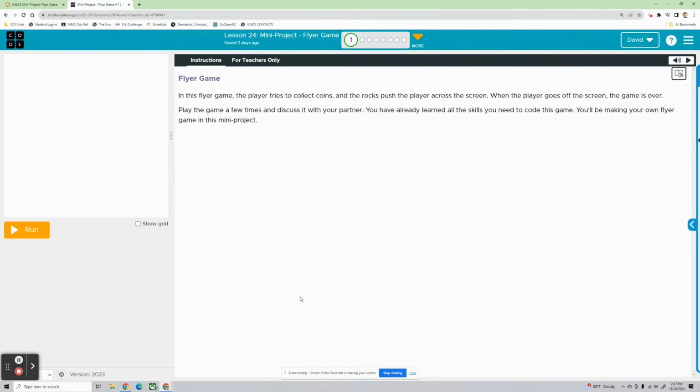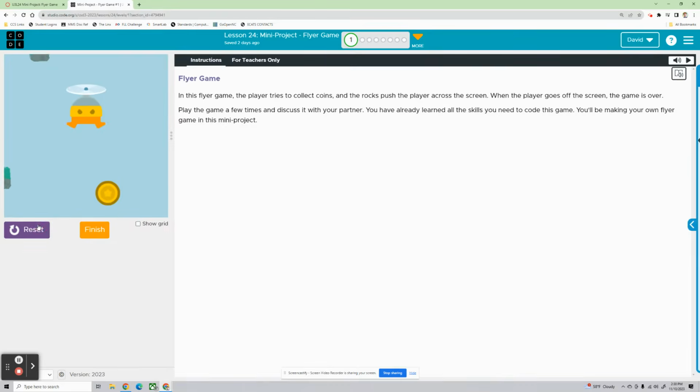We're on code.org, the CS Discoveries curriculum, and we're looking at lesson 24, the mini project flyer game. Just a few more lessons and we'll be at the final project. In this flyer game, the player tries to collect coins and the rocks push the player across the screen. When the player goes off the screen, the game is over. We're going to play the game a few times and discuss it. We've already learned all the skills we need to code this game, so we'll be making our own flyer game in this mini project. So let's run it.